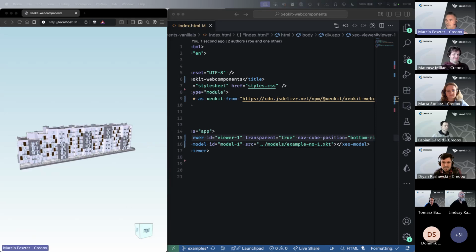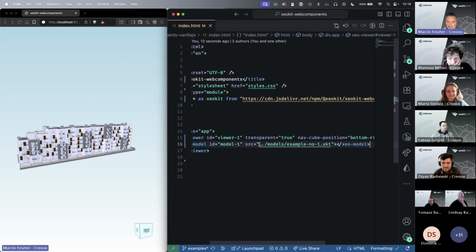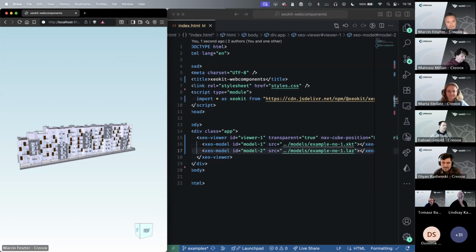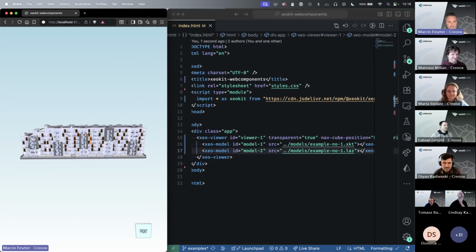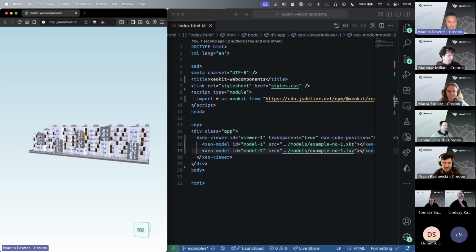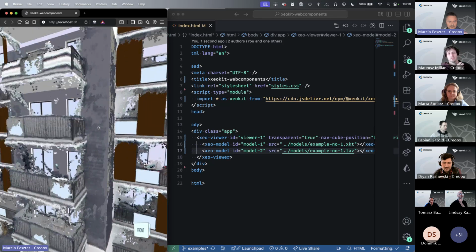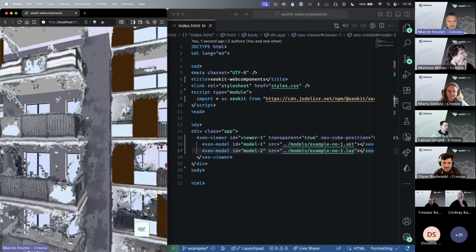Okay, so we can load more models simply by adding another xeomodel into the xeoviewer web component. So let's do that. Here we load the point cloud model matching our building. Here the building is loaded, and now the point cloud is being loaded. It takes a while because there are a lot of points. Here you can see that the point cloud matches the building.